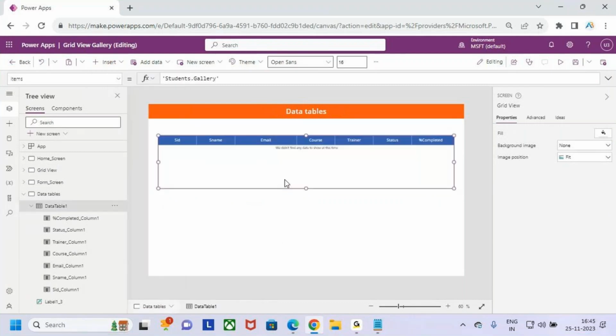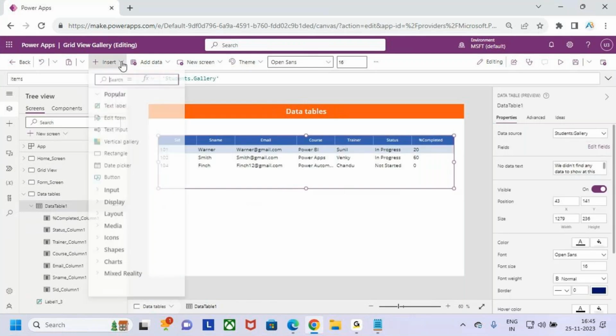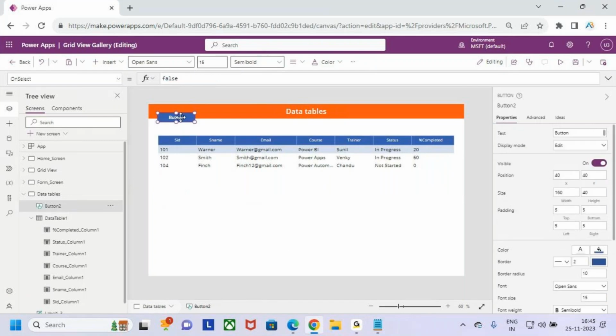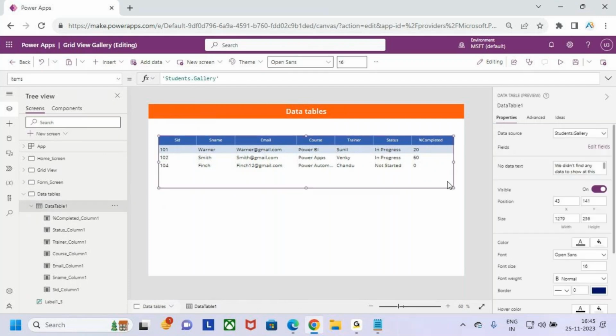But in the data tables, if I select the data table and add one button, now see where the button is added: outside of the data table. We are not able to keep the controls within the data tables, so it is not possible. So this is the difference between the gallery and data tables, guys.